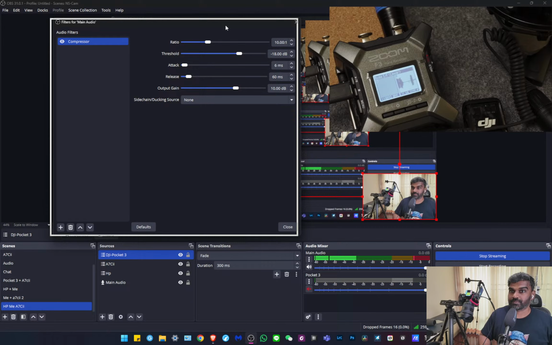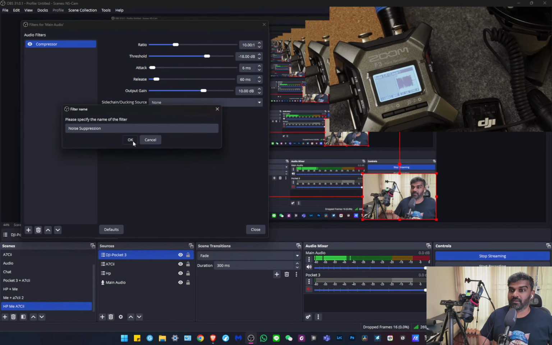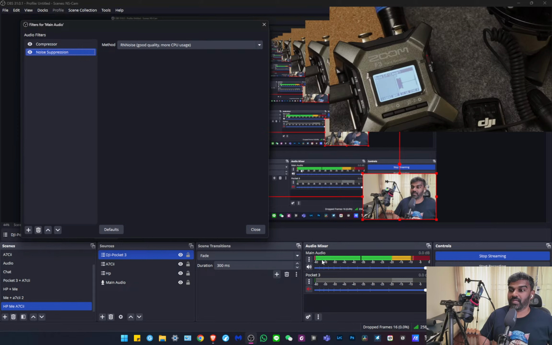So this audio mixer is where you can see what happens if you keep quiet. You see all this signal. If you keep quiet, it still is working a lot, right? Once you introduce the noise suppression filter using the add icon over here, when you keep quiet, there's zero signal in this audio mixer, right? So this is the advantage of using this noise suppression filter.